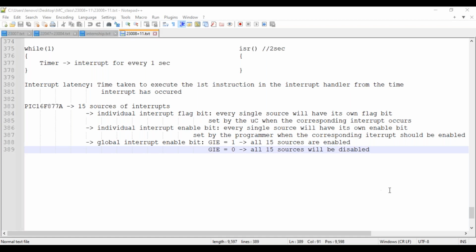What if two non-maskable interrupts have the same source? See, that will be considered as two different sources only. If they are coming from the same source, but two different interrupts are generated, then you count it as two sources only. GIE will be same for all ISRs. So in our case, we have only one ISR. So GIE is the global interrupt enable.